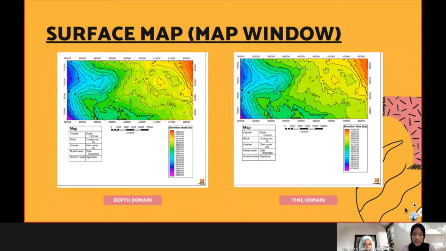On this slide, we can see the map window of the surface map, which shows us the details of the map such as the legend, info box, axis, and scale bar. For depth domain, the elevation is from negative 1,950 meters to negative 1,350 meters, and the elevation for time domain is from negative 1,750 milliseconds to negative 1,300 milliseconds. It can be observed on both maps that the northeast area that is represented in red has the highest elevation, while the west area, especially southwest, represented in blue or purple, has the lowest elevation value.